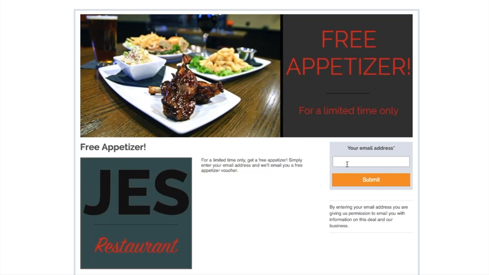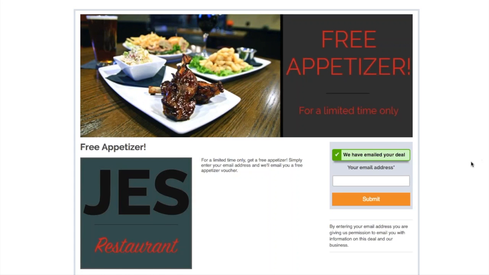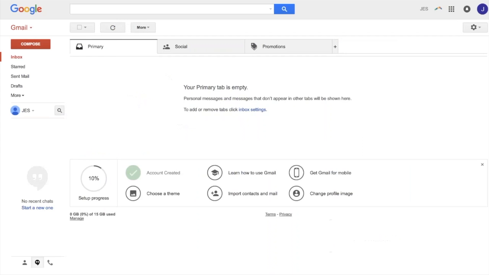So let's take a look at what that looks like. I'm going to have this emailed to me and click submit. And you'll see, if you remember, we didn't put a redirect URL on this deal, so we stayed on this page, and it just notifies the customer that their deal's been emailed to them. So let's go over to my email now and take a look at what that looks like.